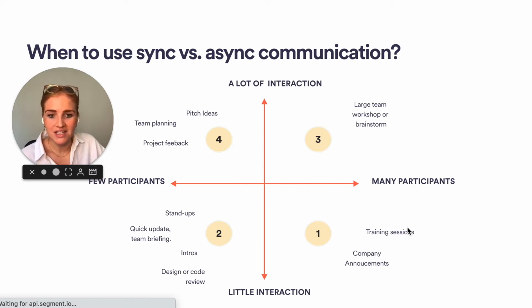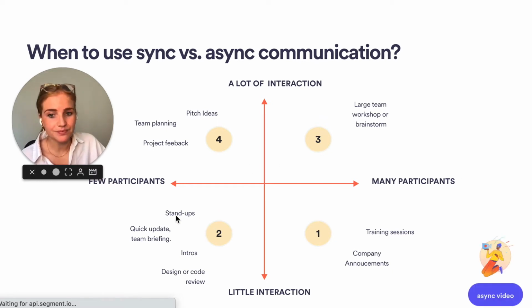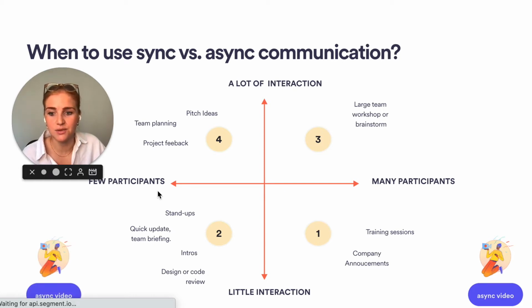So if we think about the example down here of a company announcement, that might have a lot of participants, but we only need little interaction. So in that case, this should always be an async video. If we look to the left, we have a stand-up or a quick update or a team briefing. This will have fewer participants, but also only be looking for little interaction. So again, async video is the preference here.